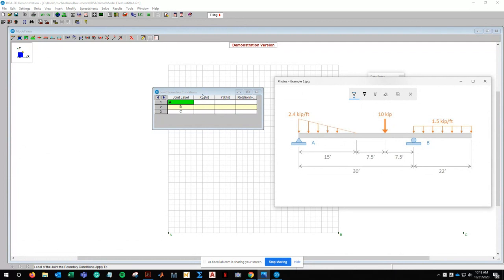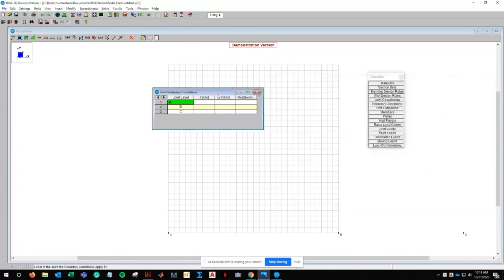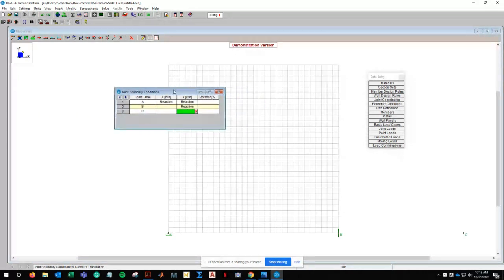And the way that you do that is you go to the cell here on the spreadsheet, go to the cell that you're interested in, like A, and type the letter R, just the letter R, and then you can click away right here. And if you notice, when you type R and click away, it assigns that a reaction. Okay, so how about this? If I type R here, boom, that's a reaction. And so for this structure, I'm going to pin joint A. Joint B is a roller, so I'm only going to have a reaction in the Y direction. So when it's all said and done, your model should look like this.